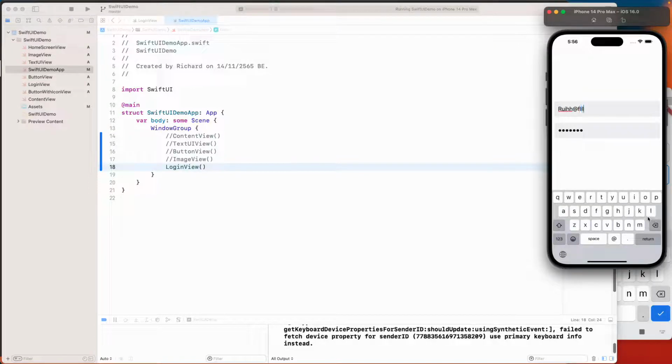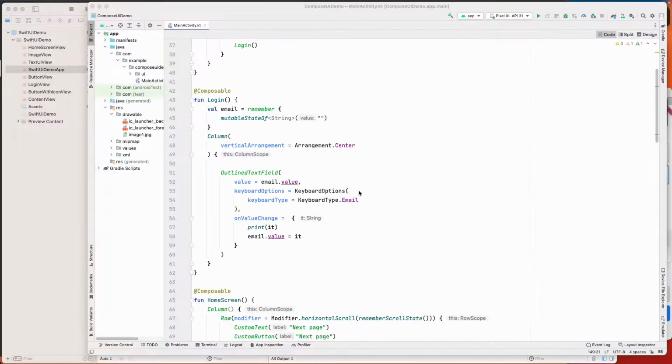So that's great. So this is what we will do over here, and the next step is we need to do the same thing in our Compose project. So let me open up my Android project. In our Android Studio Compose project, we have a login function which is a composable.